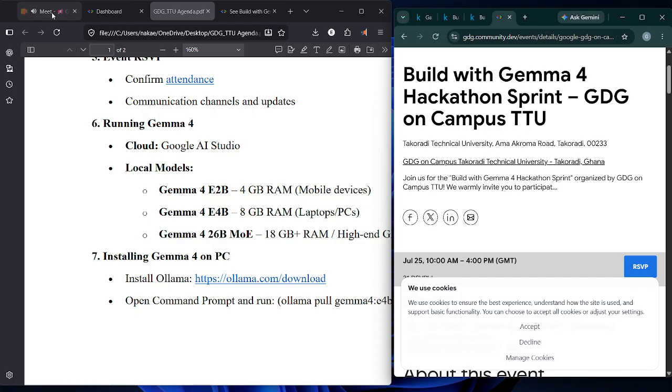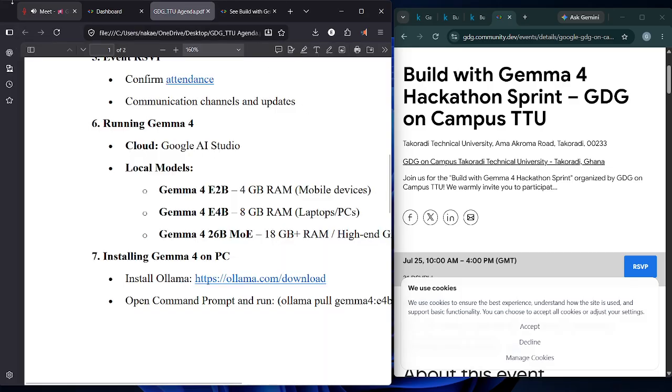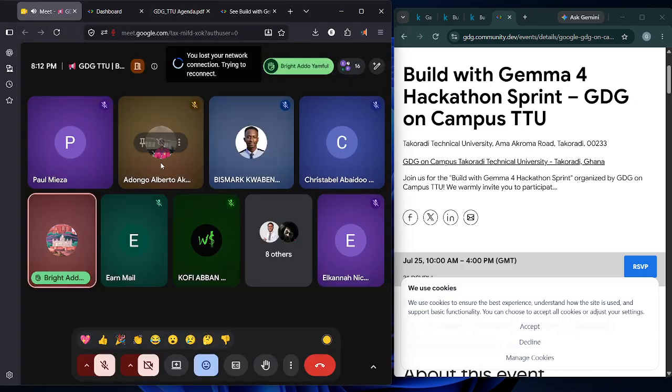Yeah, Bright, go ahead. Your hand is up. I did not join early. Will I create the project on Kaggle, or create it elsewhere? I'll bring it on the day.